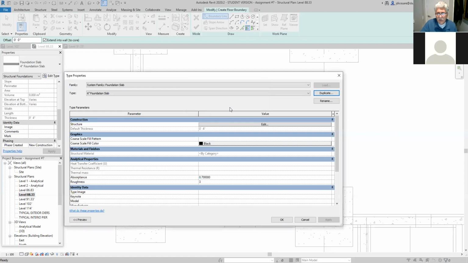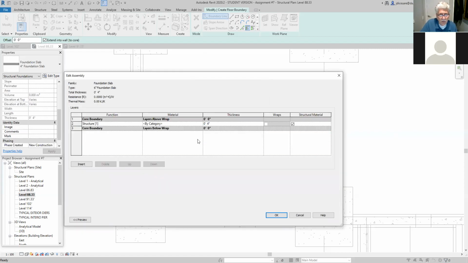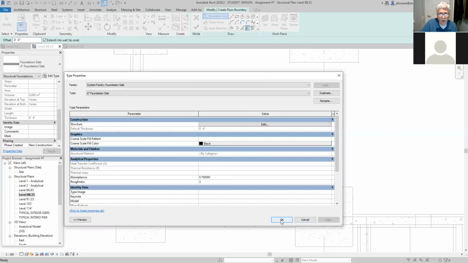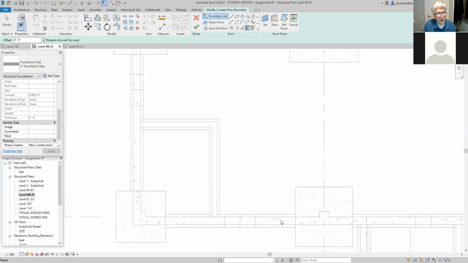Press OK. So this is just renaming, and then this is where you edit the type and you change the thickness to 6. And I press OK and press OK. Now I've created a 6-inch type in this family. Now, of course, because it's rectangular, the easiest drawing tool is a rectangular one. I hate this pull down menu. So I'm going to take this one.